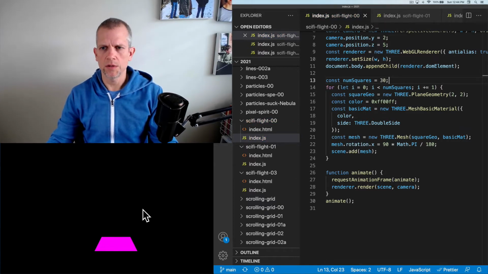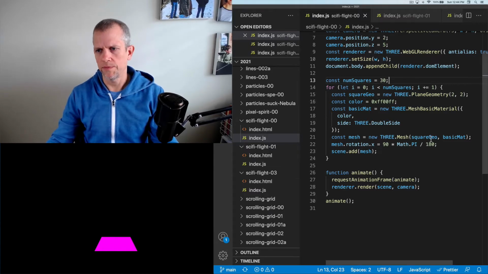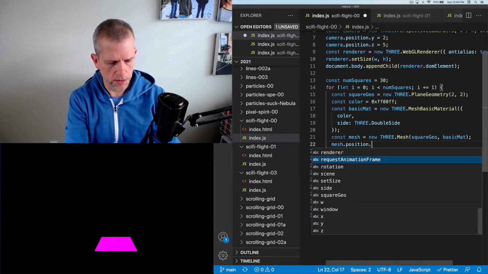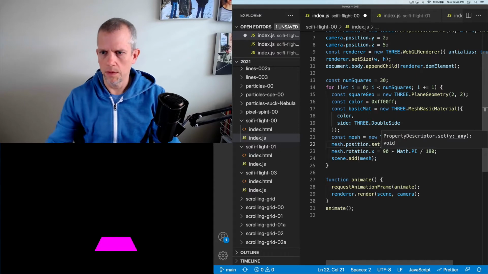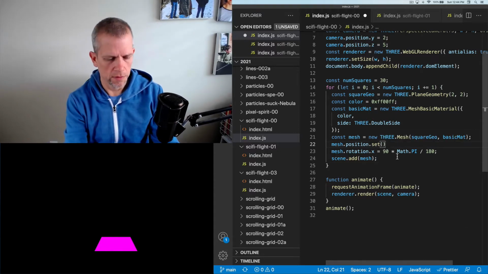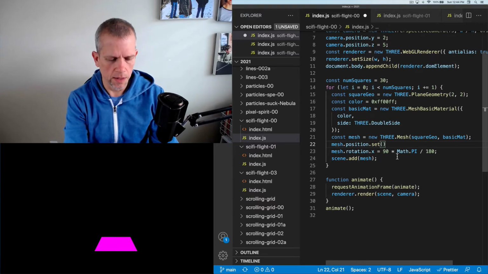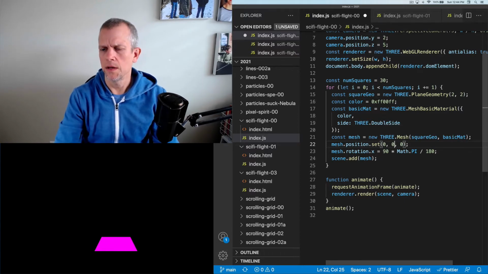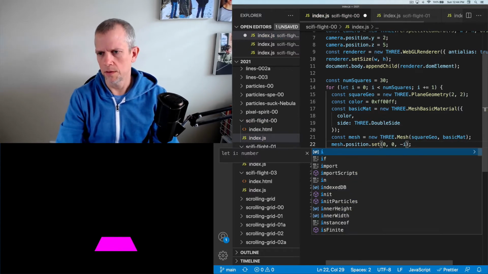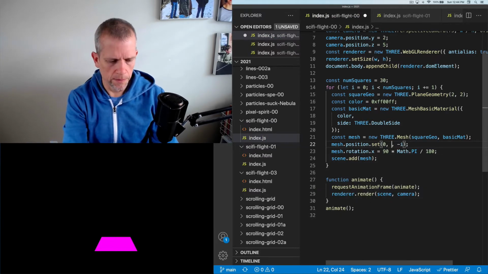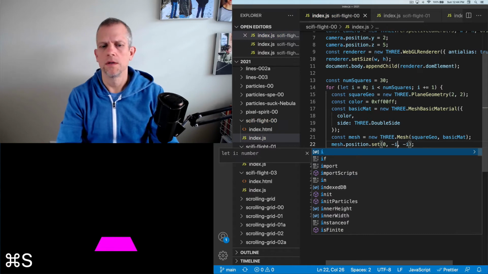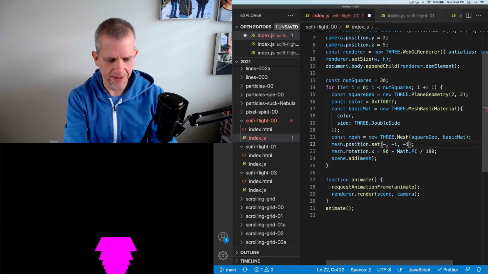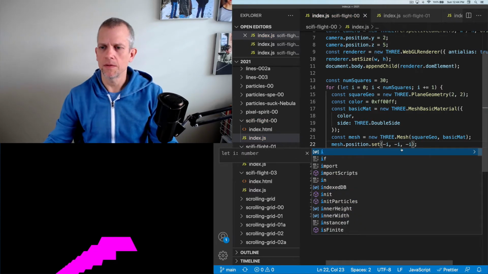Save, and you don't see much difference here because every single square is sitting right on top of each other. If instead we set the position, mesh.position.set, and we'll give it some value for x and y and z. Let's say that z is -i, so they'll move back into space. And so is y. Y is -i as well. Now, we see them all here. -i for x as well. Okay?